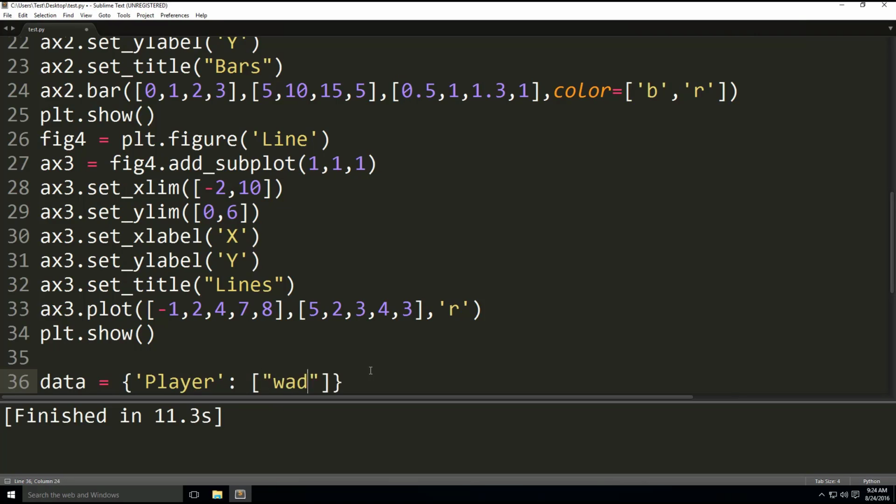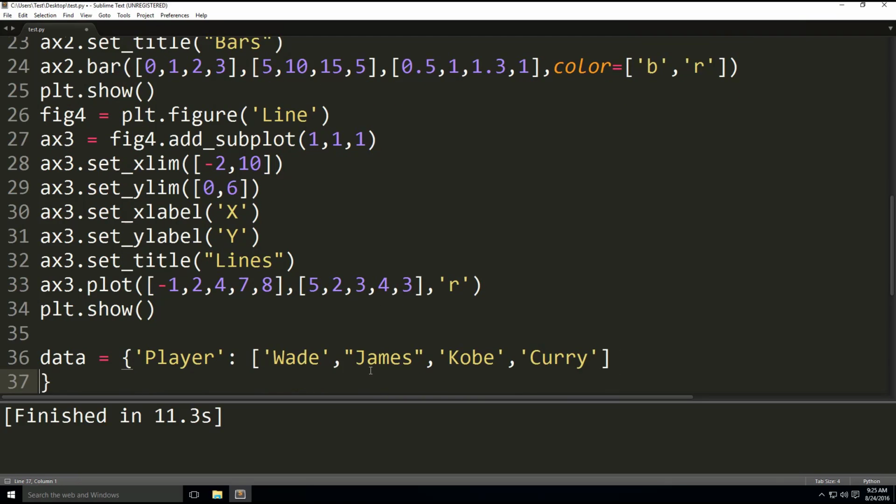We have, let's use single quotes actually, Wade, well, basketball players, James, LeBron James, Kobe, well, it should be Bryant, but whatever, and Curry. Alright, and then we have the following. We're going to have the term first with the following. So we have the corresponding values, 10, 10, 8, 12.